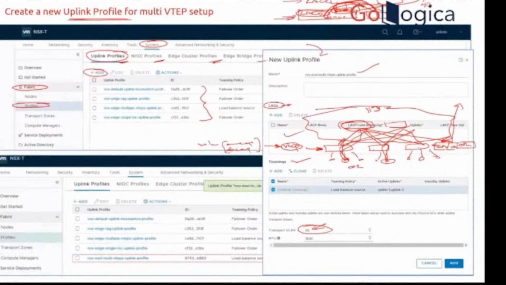So this is the only VLAN you need in your physical infrastructure for sending your traffic. Doesn't matter how many subnets you have, how many IP groups you have. Just one VLAN is enough on your physical infrastructure. Clear? So we are specifying the transport VLAN we want to use for sending the encapsulated traffic.